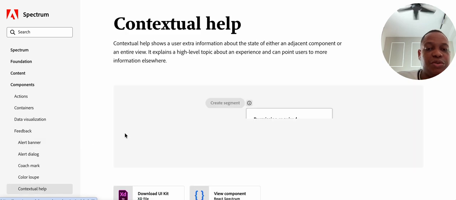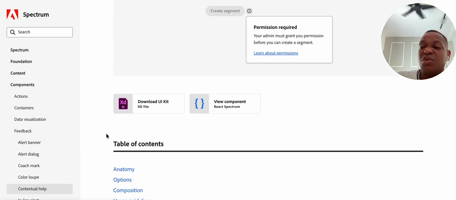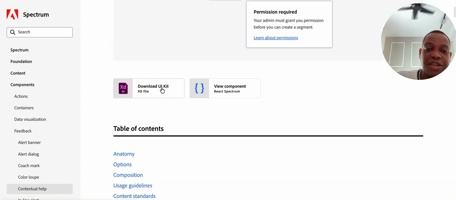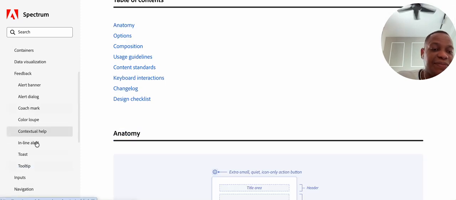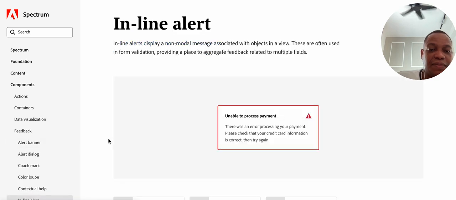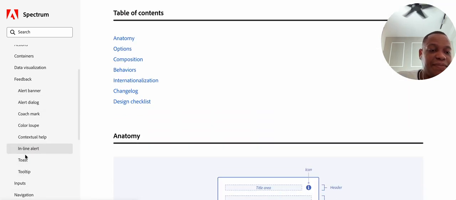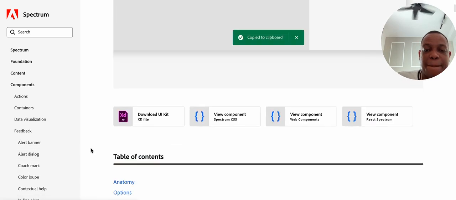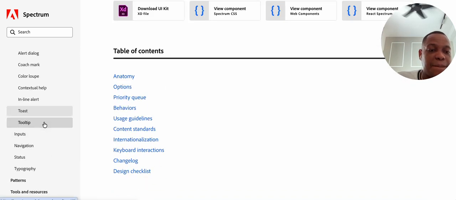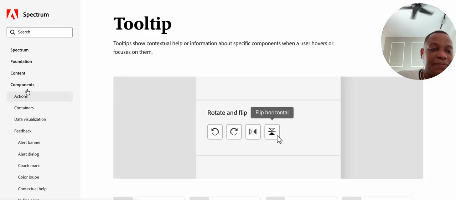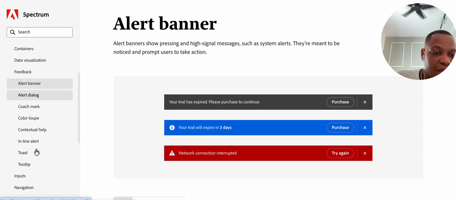Let's go to contextual help. Bear in mind you can download all of these. Just click here, download UI kit. All right, toast, tooltip. Let's try feedback. There we go, under banner feedback.